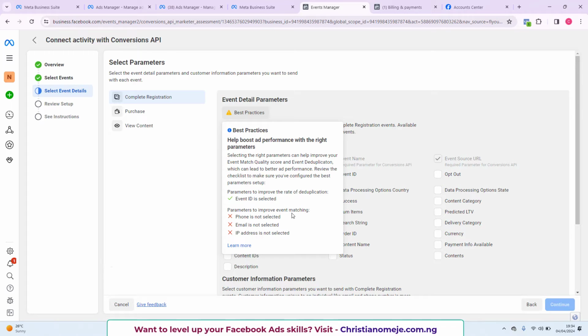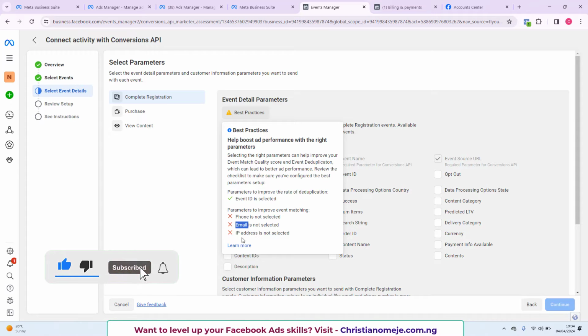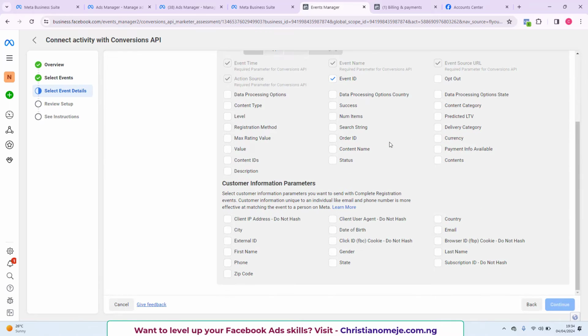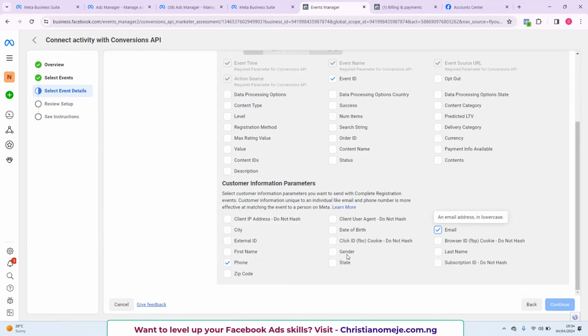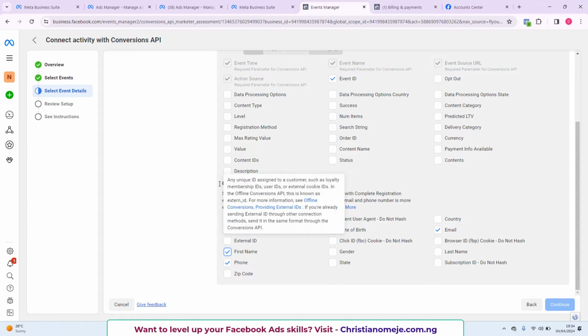Now, parameters to improve event matching. If you are collecting phone number, email, all of that, it is important to select them. You understand? Because that's what people will fill in for them to go to the next page. And also IP address. So let's come down and select phone number, select email, select client IP address. You understand? If you want to add first name, you can add first name if you are collecting a first name.